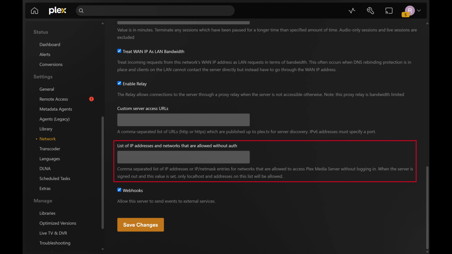Step 6. Scroll further down to the box labeled List of IP addresses and networks that are allowed without auth. Make sure this box is completely empty. If there are any IP addresses written here, it means those devices can access your entire media library and server dashboard without ever entering a password. Delete any text in this box and then click Save Changes.